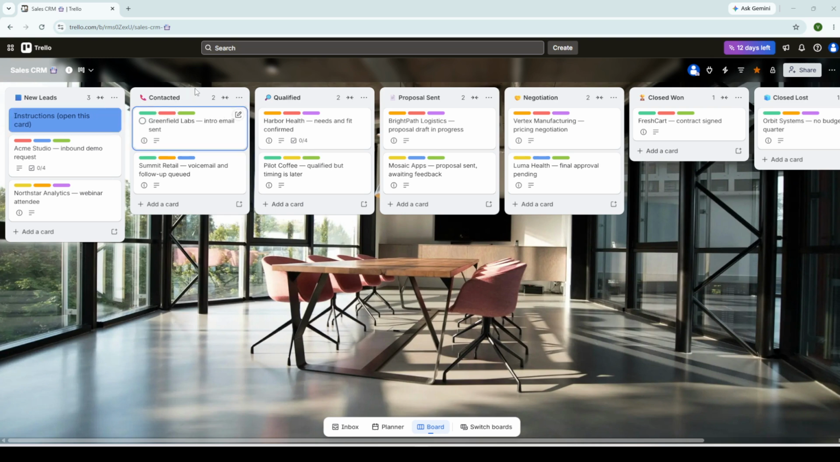Begin with a list called New Leads, which is where you'll place every incoming prospect, whether they come from a website sign-up, a demo request, or a referral. The next list should be Contacted. This is where you move a lead after you've done the initial outreach or completed a discovery call, so you know the conversation is started.